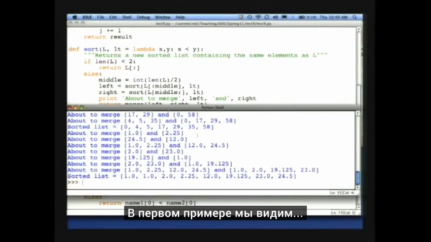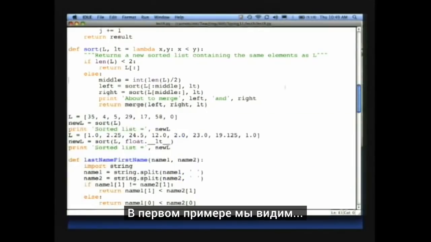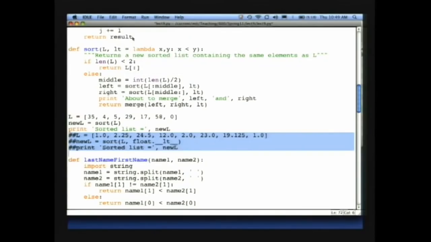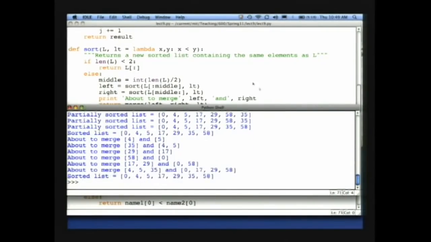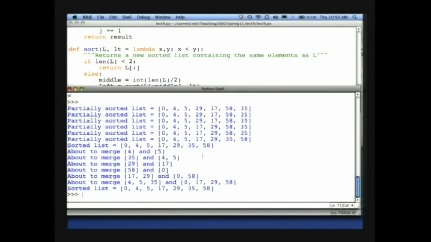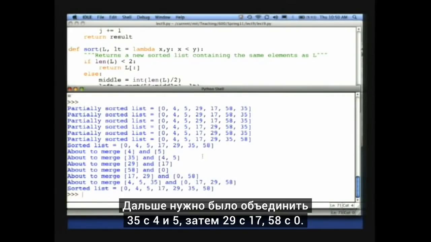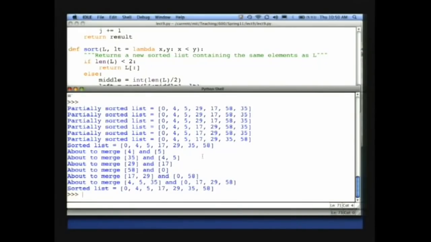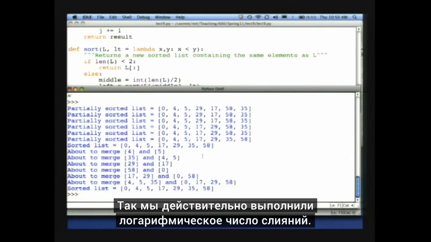So what we'll see here is the first example, I was just sorting a list of integers. Maybe we look at that all by itself. I didn't pass it a second argument, so it used the default less than. So it first merged 4 and 5, then it had to merge 35 with 4 and 5, then 29 with 17, 58 and 0, and then the longer lists, 17, 29 with 0, 58, and 0, 4, 5, 35 with 0, 17, 29, 58, and then we were done. So indeed, it did a logarithmic number of merges.